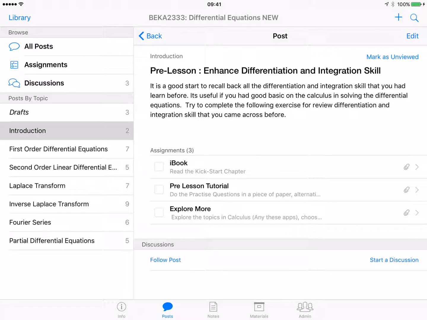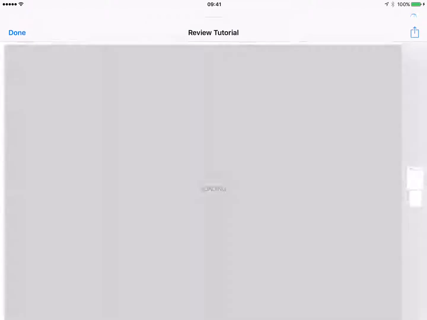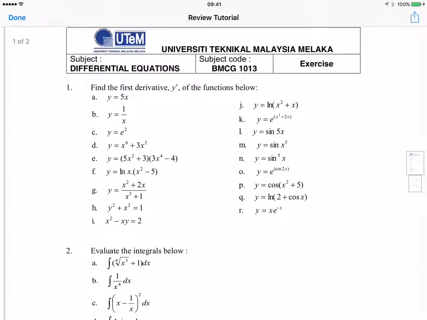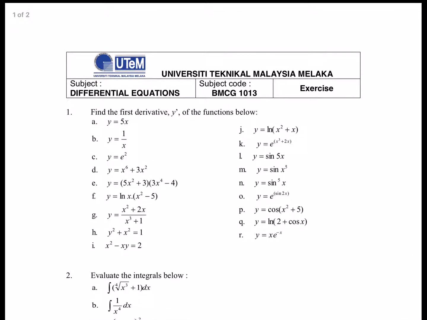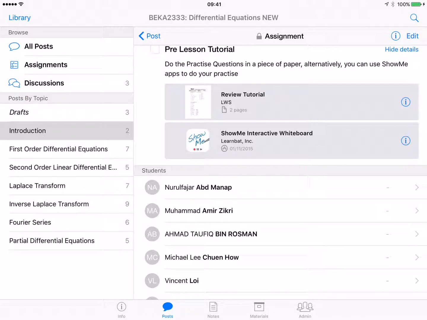And then next one, once they have read, maybe I can guide them. Maybe I ask them to do some review tutorial. So this is a review tutorial. I ask them to practice on some, like, the integration skill or whatever things here. So they can just do the practice here. They can do some exercise. Of course, they can use apps here, like the Show Me.